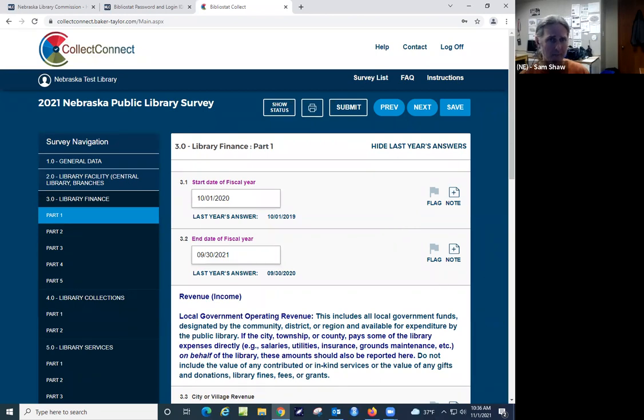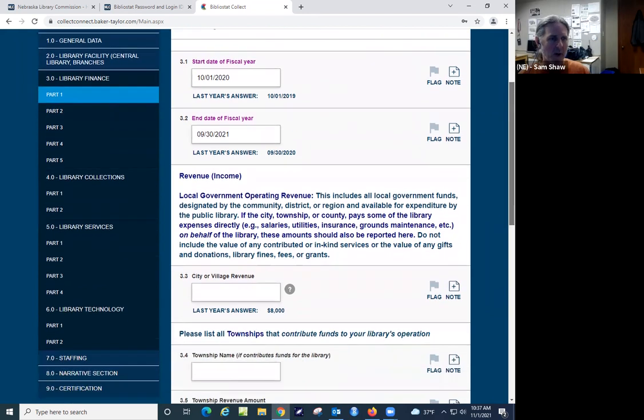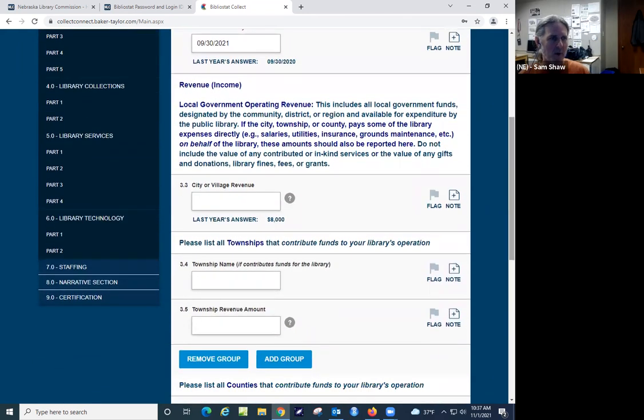And then in the revenue part, which is next, the good news is that there are no changes to the revenue part on this year's survey. So that's nice to know. So here, this generally is pretty straightforward. I will say a few things, like your city village revenue. If you're under a township, you enter the township name here and then the amount here.